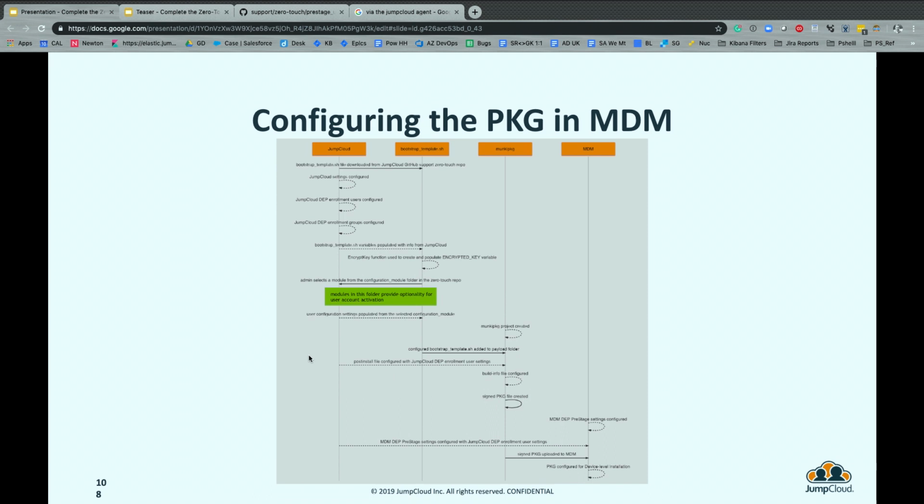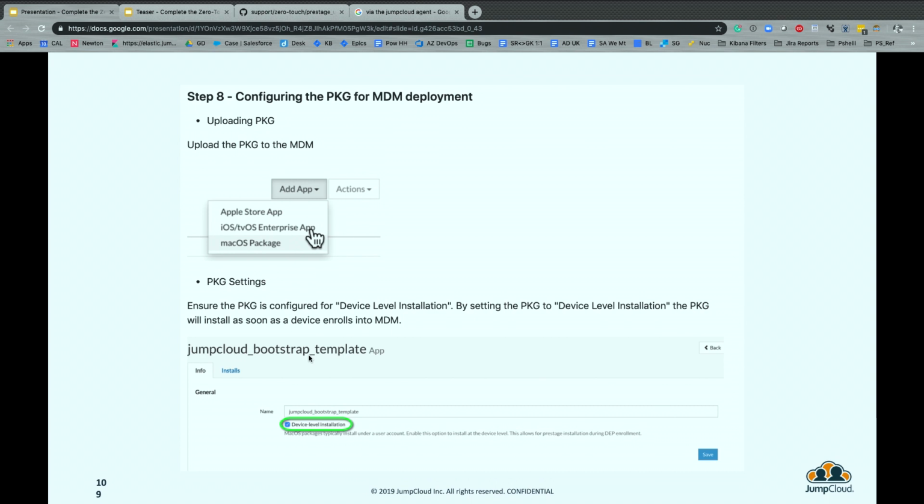Finally, now that we've got that, we would create our PKG, and we configure it in the MDM. Again, I use SimpleMDM because it was simple. So we upload a macOS package. We want to make sure that it's configured for device level installation, which we have to save it before we can get to that setting. So upload it, save it, click on it, get to that setting.